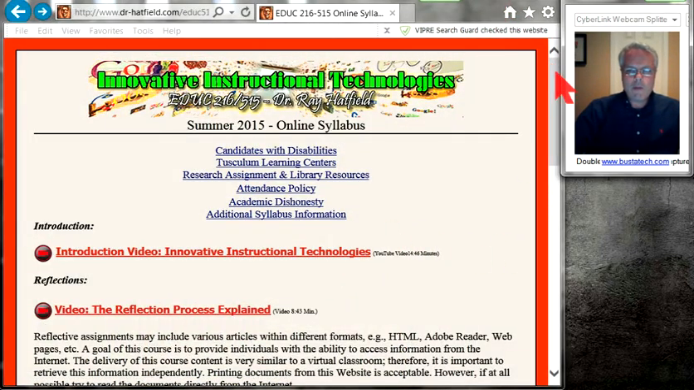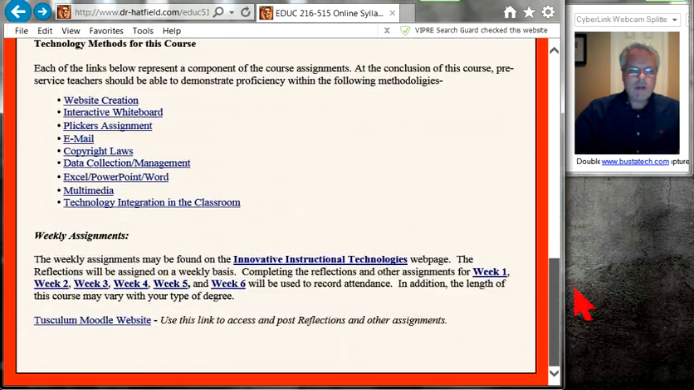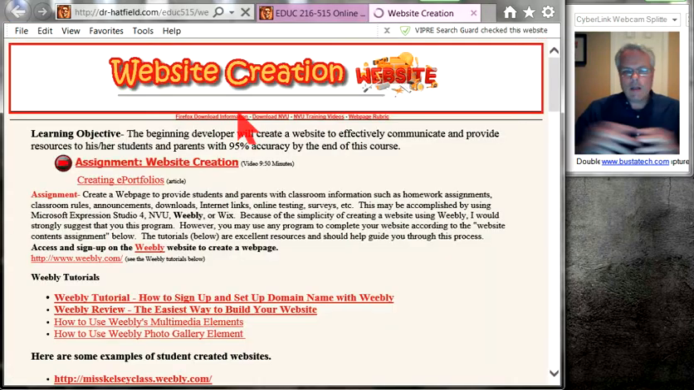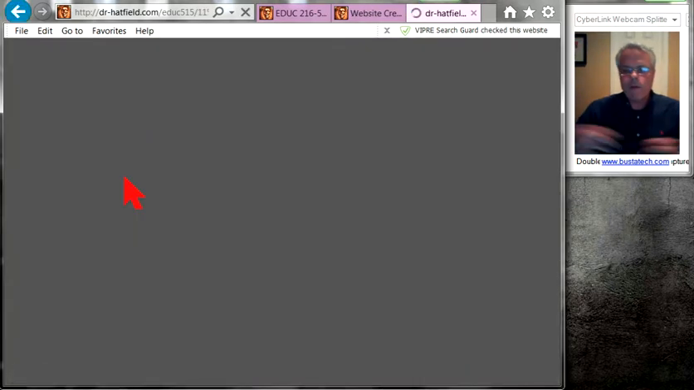So if I bring this web page back up, you can see that I also have links here that are quick links to those weeks also. And here's another link to the Tusculum Moodle website. But the website creation, again, let me share this with you. I have a creating ePortfolio document here.